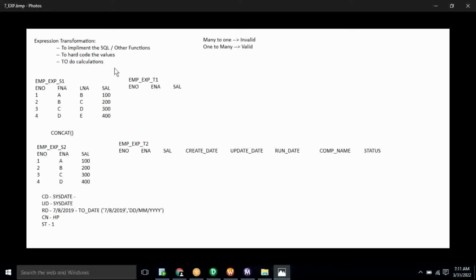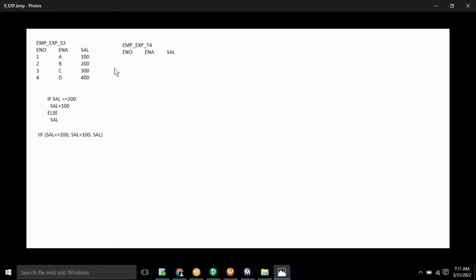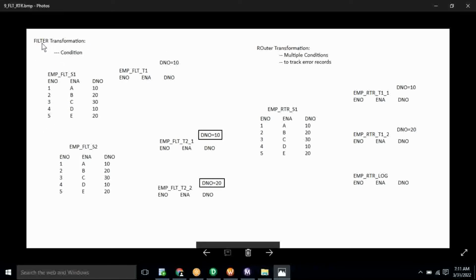Next, today we will start with another transformation, which is called filter transformation. In the name itself, we have a meaning: filter. Filter means to filter the data, to filter the source data. So to filter the source data, we write a condition. Inside the filter transformation, we write a condition. It will allow you to write the condition.